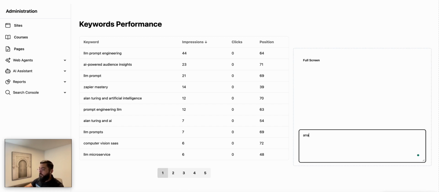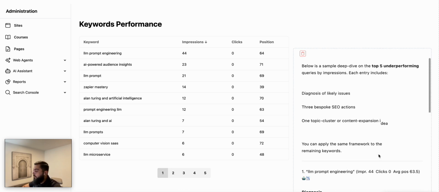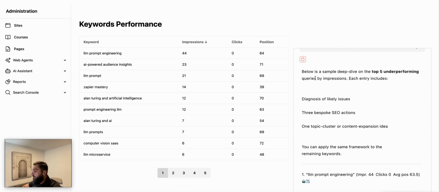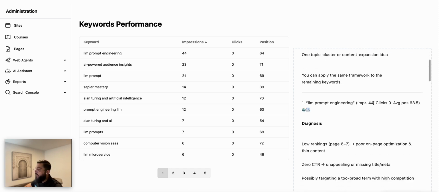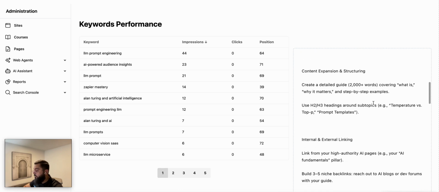For example, let's write "analyze" and see what the insights of the LLM are about our keywords. So as you see, the LLM responded and we got some information and analysis about our keywords. For example, it says we have top underperforming keywords and provides some action items for us to be able to improve the performance of all these keywords.